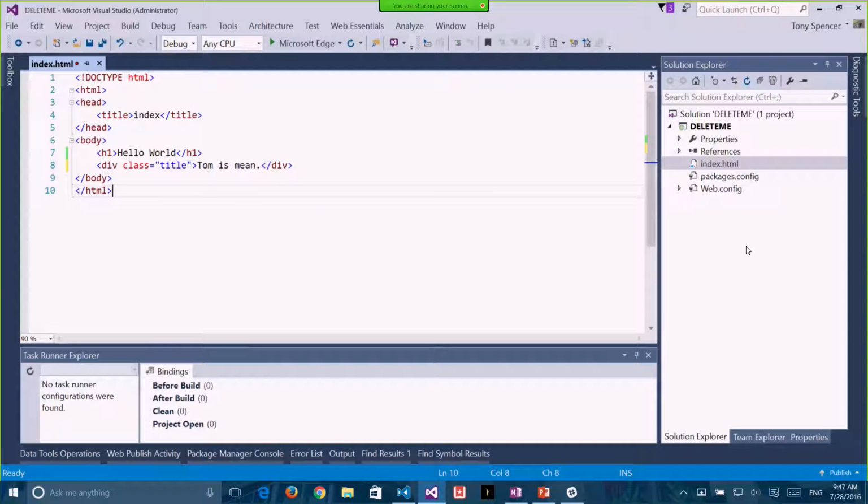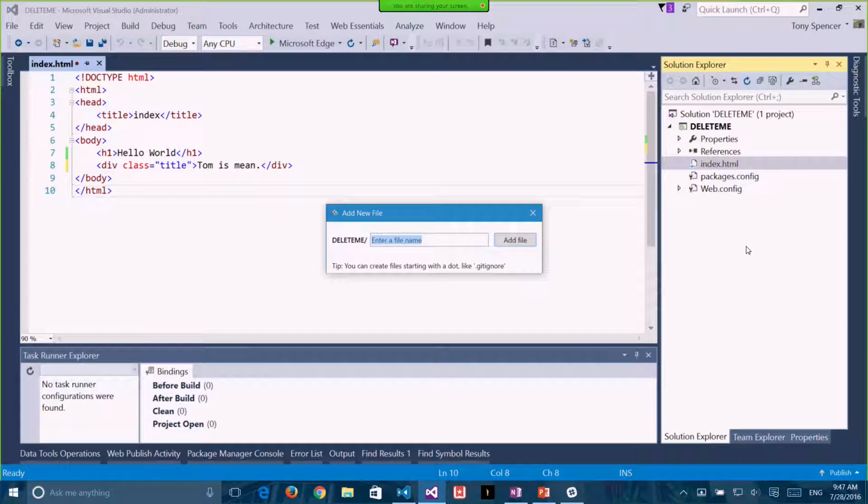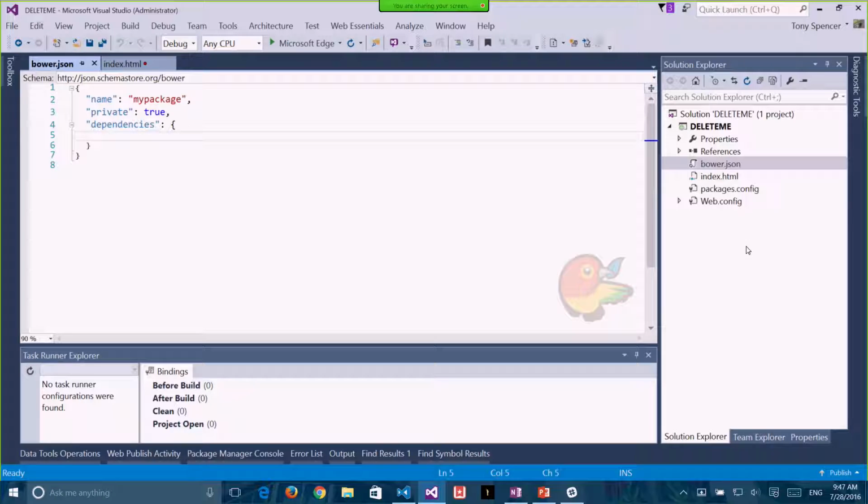All right, so let's do that. So I'm going to add, let's see, first let's do Bower. So if I just add a Bower JSON file, right? What Bower gives you is this JSON file that lets you pull in dependencies. So anybody used Bower in here before? Bower, there's a few of you.